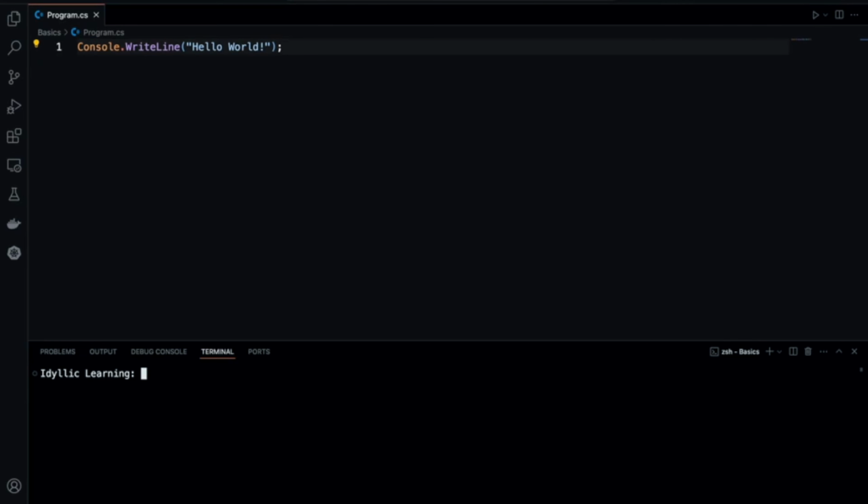Now if we open our terminal and write the command dotnet run and press enter, then this will execute the program and display Hello World on the console. You can also use the run command or run button present in the IDE to display the output.